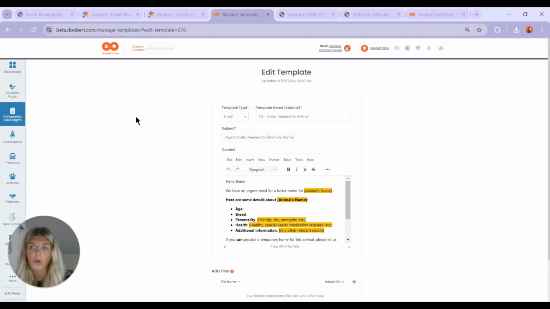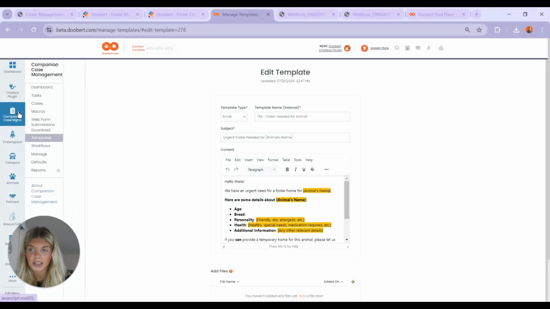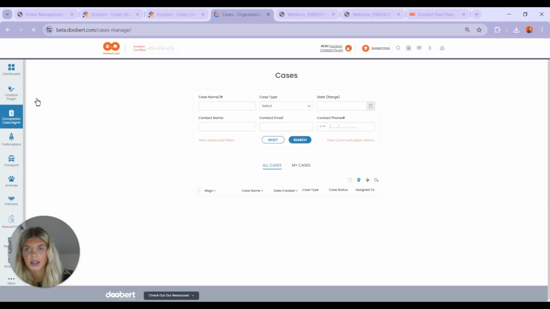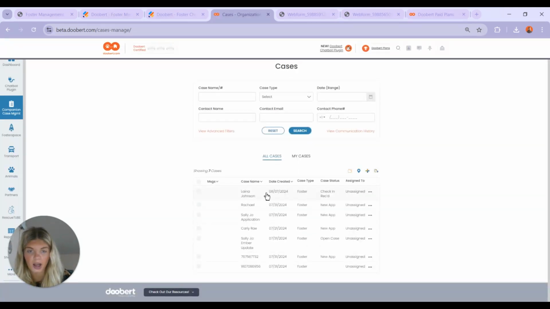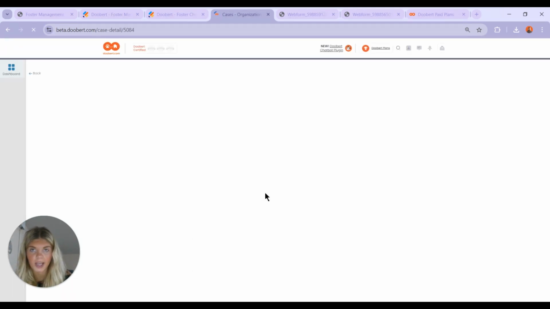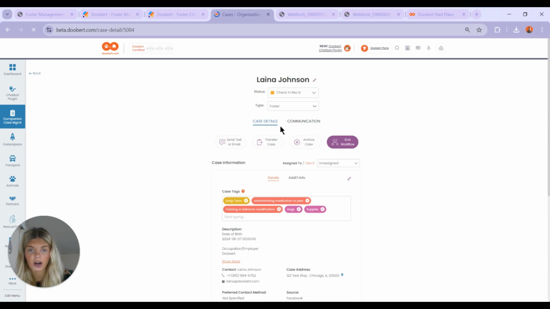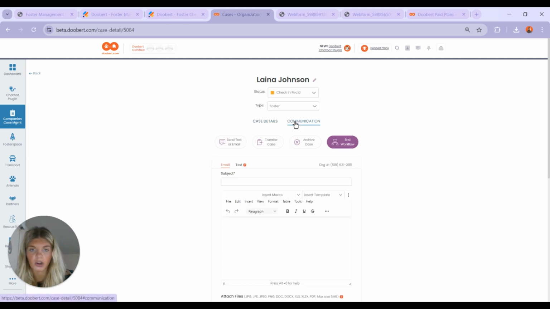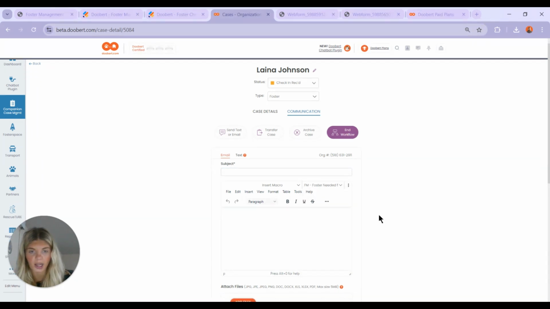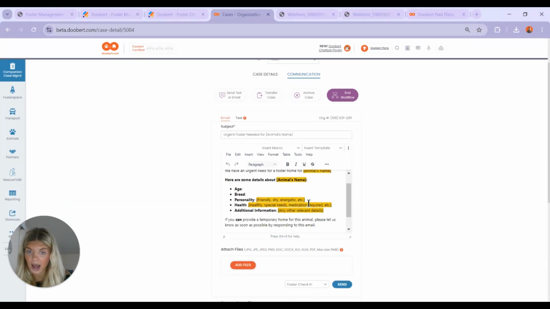be a good fit for them, what we can do is we can hop into our cases again. And let's open back up our foster application and say that we're an active foster, and we're going to go into our communication tab right here. And we're going to click on email, and then we're going to insert a template. We're going to say foster needed for animal. And then this is going to pop in right here.